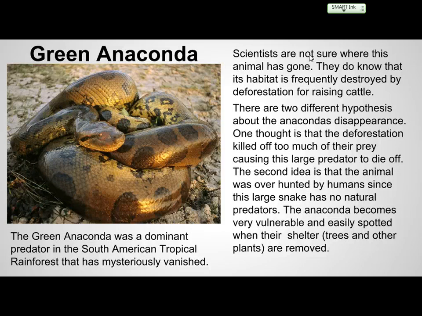So I had a nice paragraph explaining the green anaconda. The green anaconda was a dominant predator in South American tropical rainforest that has mysteriously vanished. Scientists are not sure where this animal has gone. They do know that its habitat is frequently destroyed by deforestation for raising cattle. Did I give a reason why I think they disappeared?